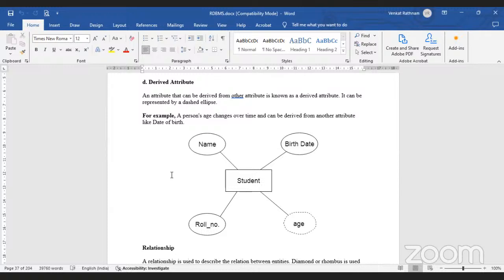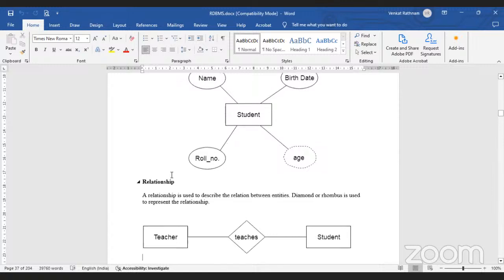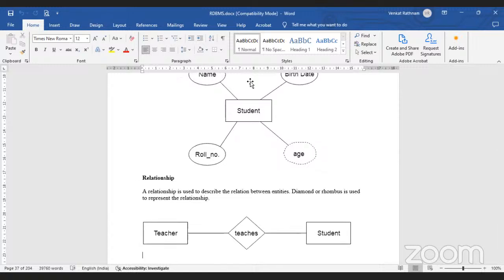The first component is the entity. Already we discussed what is entity and types of entity. Next component is the attributes. Already we discussed what is an attribute and what are the types of attributes. Now next component is the relationship in the ER model. So we can discuss what is relationship here. A relationship is used to describe the relation between the entities.